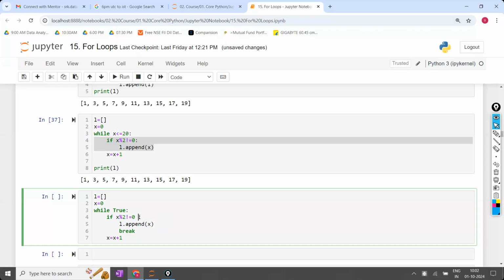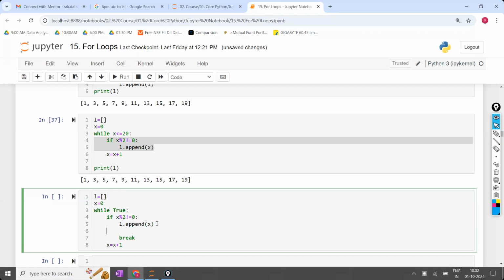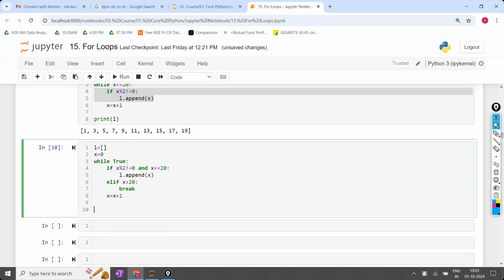Now what do we have to do in this case? So here we are going to take the break. What is the condition I have to write for the break? Here I'm going to write "and x is less than or equal to 20", elif break. Elif, yes, break. Now tell me guys, what happens? For 1 it will be appended, since the condition was satisfied. Elif, if x value is equal to or greater than 20, break, and print L. Let me print the L value.